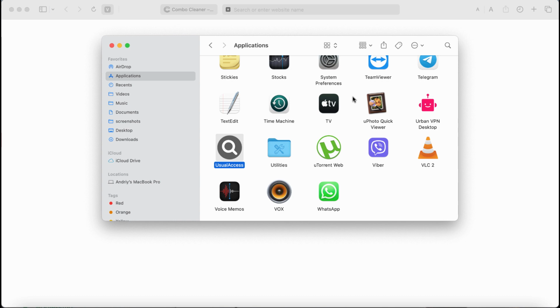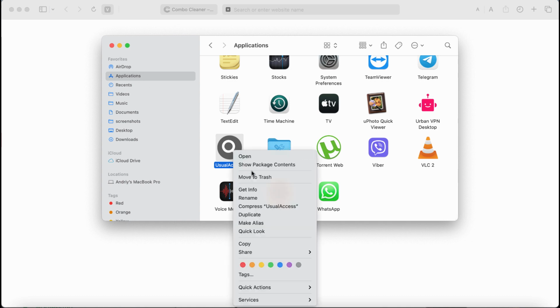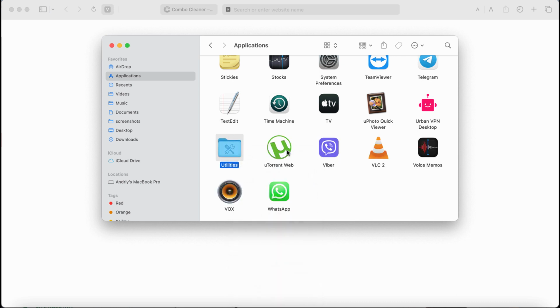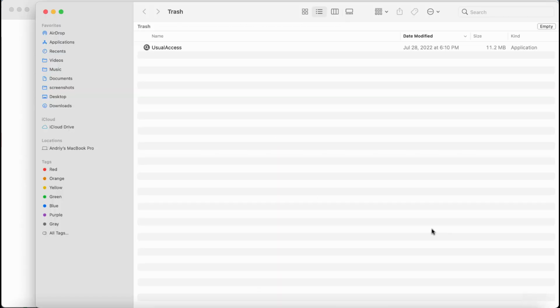If this UsualAccess adware was found on your computer somehow, make sure you remove this adware from your system as soon as you can. Otherwise, it will just keep disturbing you greatly with its multiple ads. To remove this adware, here's what you need to do. Check your applications, find this UsualAccess, right-click on it, and move it to the trash. You may also empty the trash, of course.